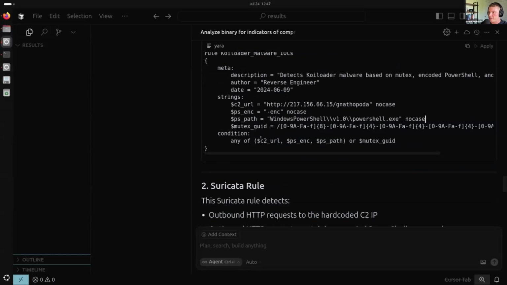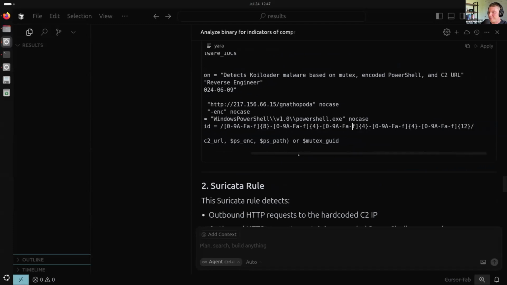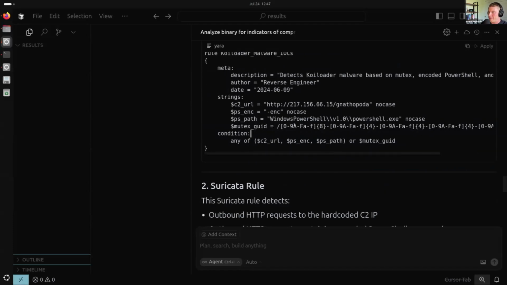It has the fact that PowerShell is called, and it actually created a mutex GUID for the YARA rule here. I don't actually know if this would work because this is created at runtime, but still pretty interesting. And for any of you who actually write YARA rules, this is good practice where you can say any of these things, plus a more granular piece of the rule. So this mutex generation, GUID generation, with any of these.